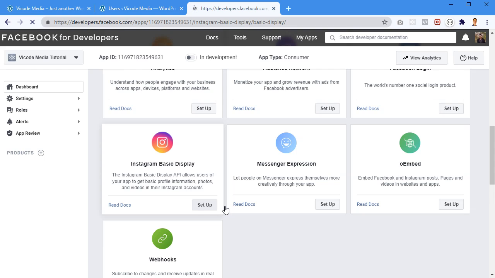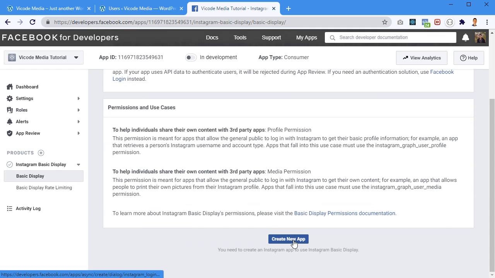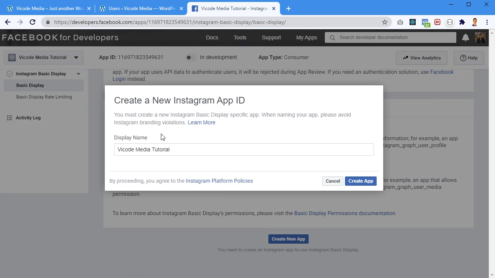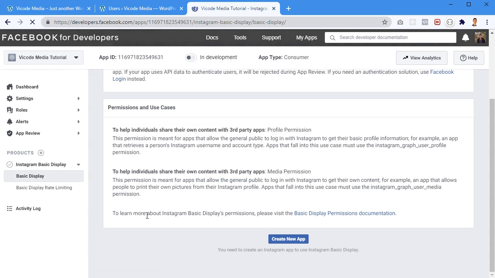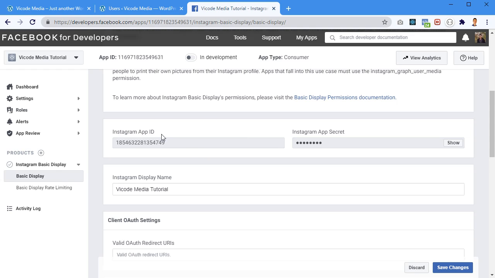Then on the next page I'm going to click on create new app. It's going to ask me for a display name, so I'll just leave the same name as I had for the main Facebook app. So click create app, and now it's kind of slow, but now here I have my Instagram app ID and Instagram app secret.